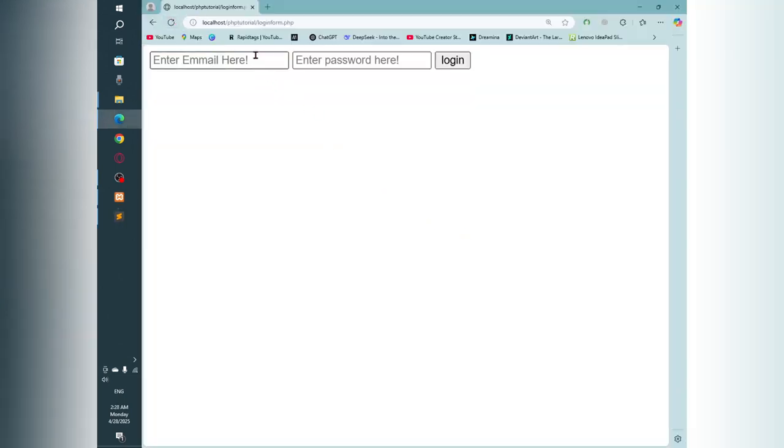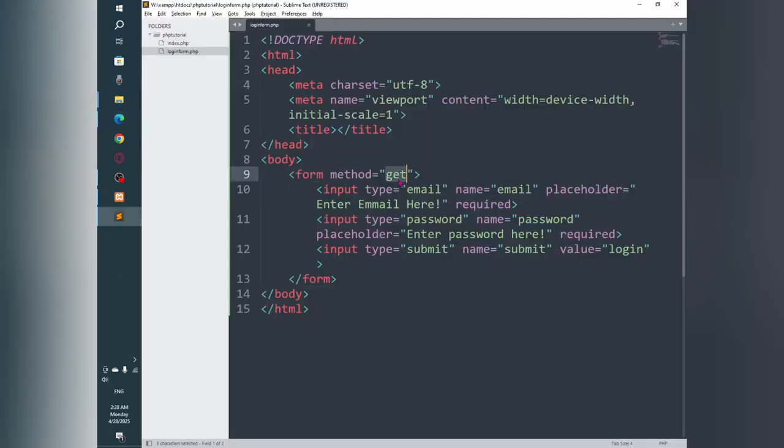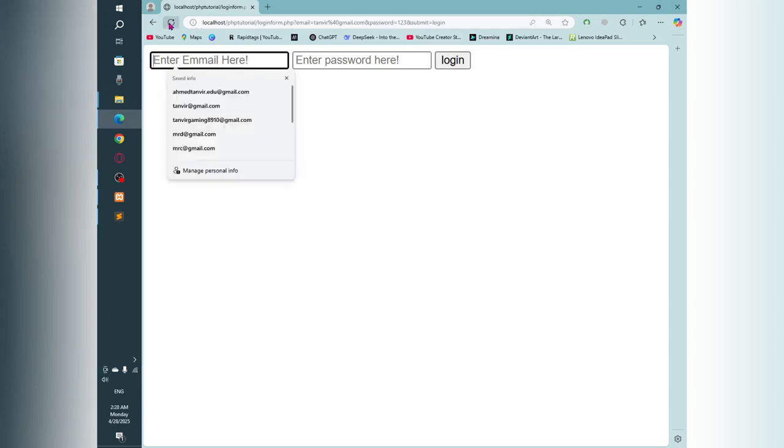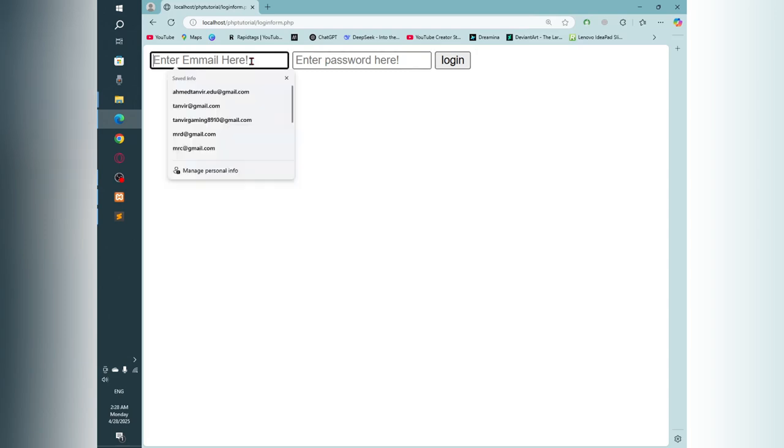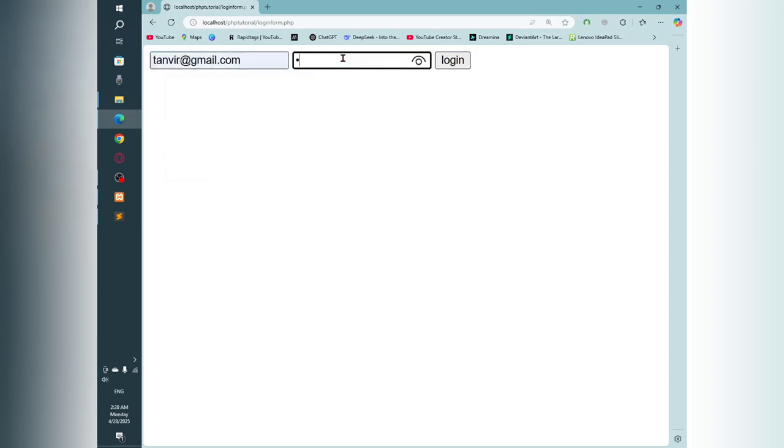If I refresh, if I say let's say tanvir@gmail.com and password let's say 123, if I log in, here you can see it's showing tanvir at gmail.com and password is also 123. So this is because of get method. If I say here post, let me just refresh once again. Here you can see email, let's say tanvir@gmail.com, password let's say 123. If I submit it, here you can see in the address bar we have nothing.